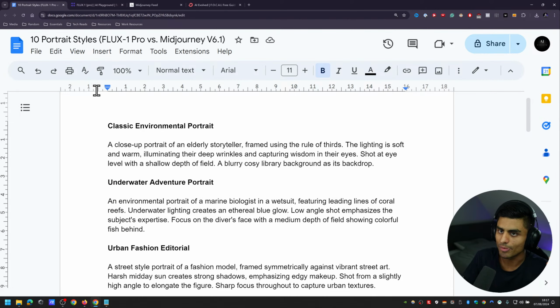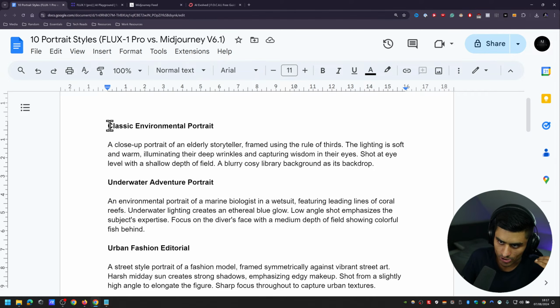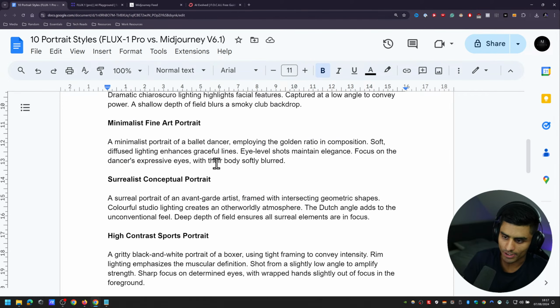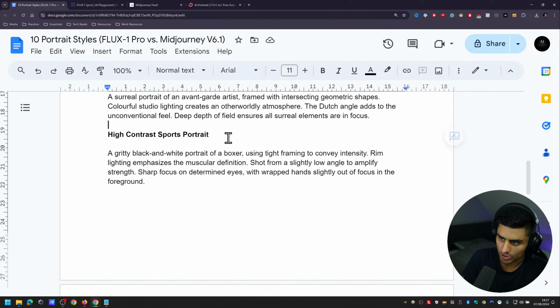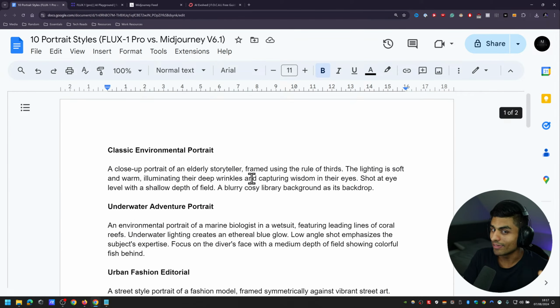So in front of me I've done 10 different portrait styles, anything from classic environmental portrait all the way to high contrast sports portrait and film noir portrait as well. And these styles were actually featured in my F.O.C.A.L guide.